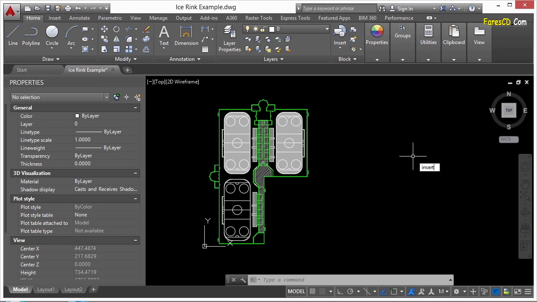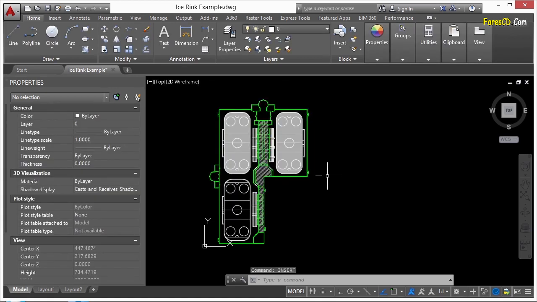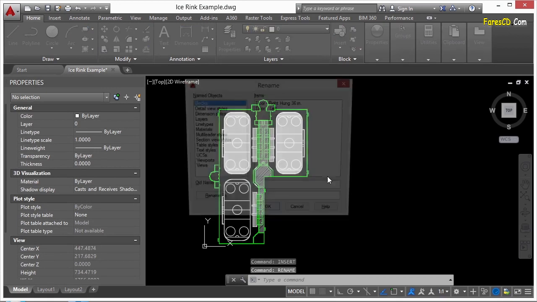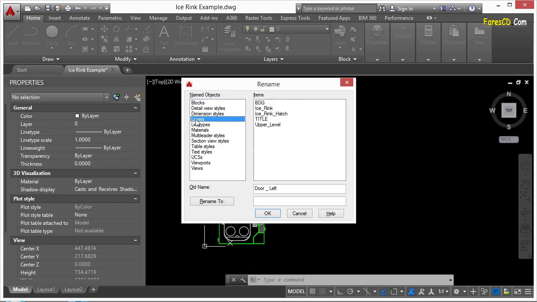And that's it. So when you go to insert that block now, type in the insert command and you'll see your options here. Door left. That's it. You don't change the block, you just change the name. So now I have that name available to me to use for a different block. I can call it door left hung 36 inches again, or whatever. It's very simple to use and it can be very useful.